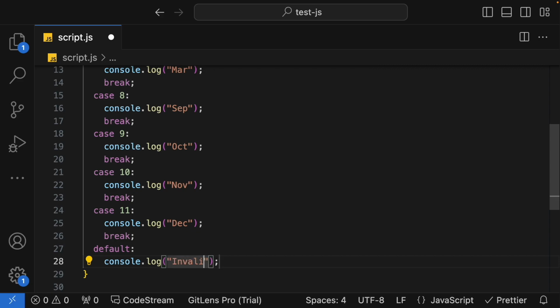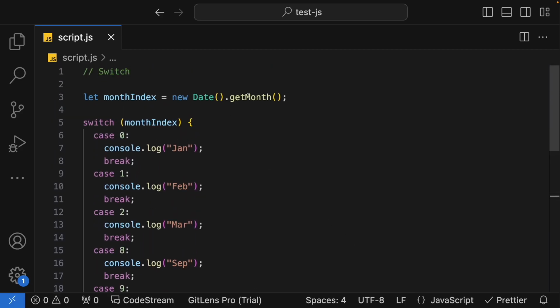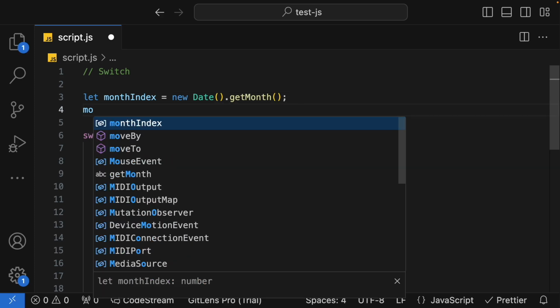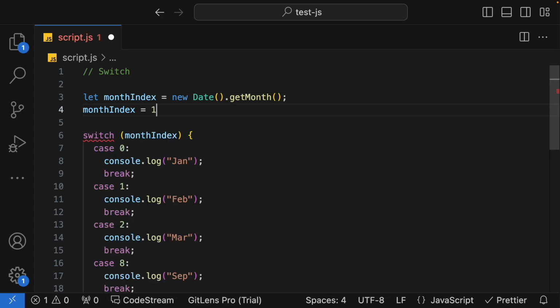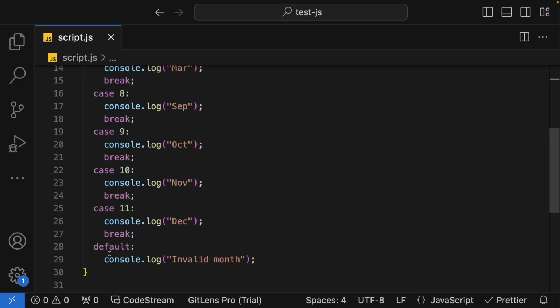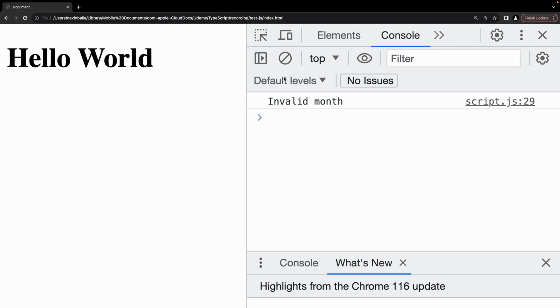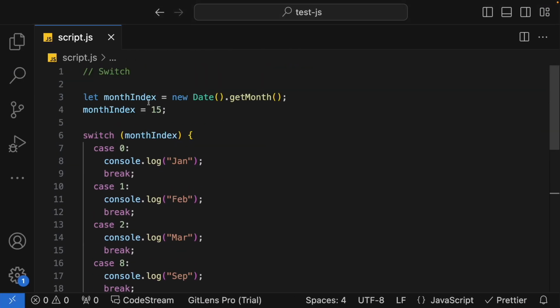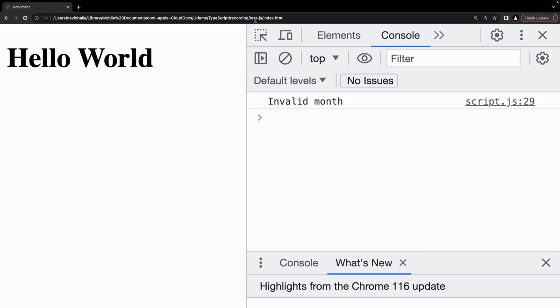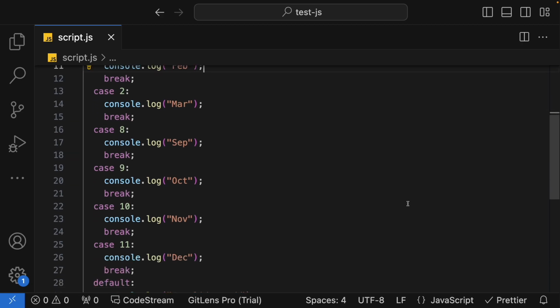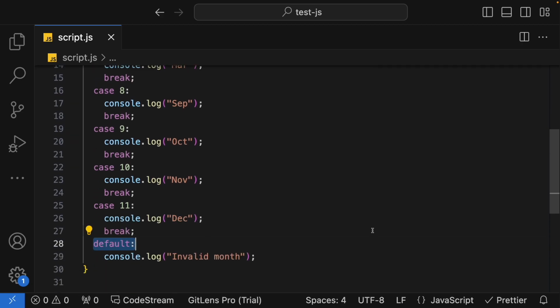And here we need to specify our statements. Right now I'll say invalid month like this. Let's say I cannot generate an invalid month out of this statement, so I will overwrite this information with some dummy value. This is 15, which is not matching any condition, so we should be able to call the invalid month default block. And even if I give any negative value, which is not correct, we should also be able to execute that. That's perfect. So this is how the default keyword works in JavaScript.